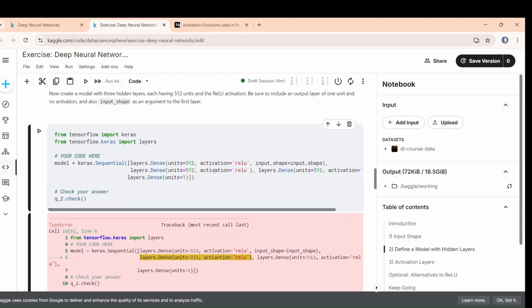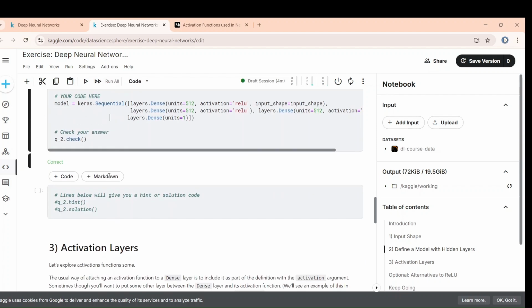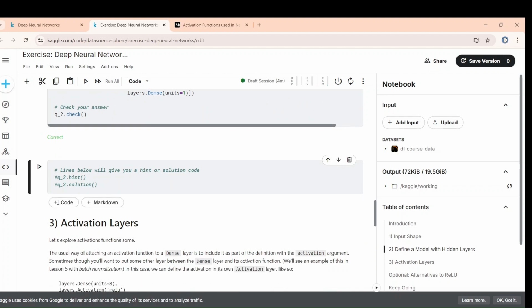Activation. I'm so sorry. Fine. If you can't, then first click the hint, then see the solution.